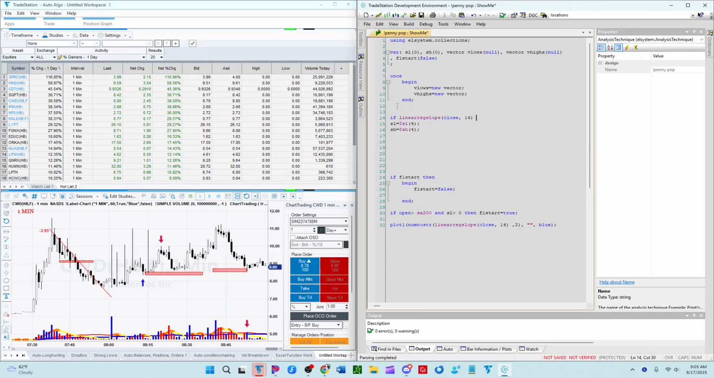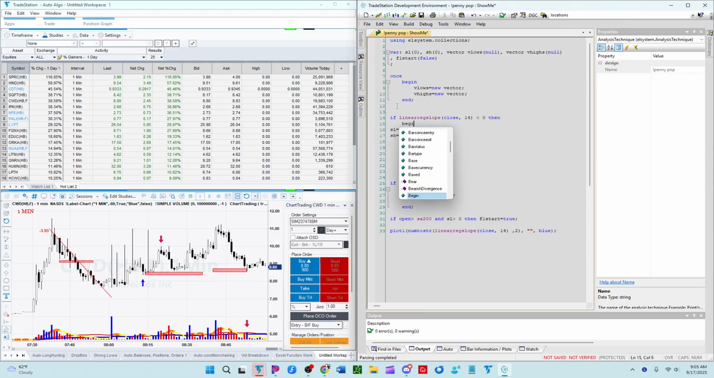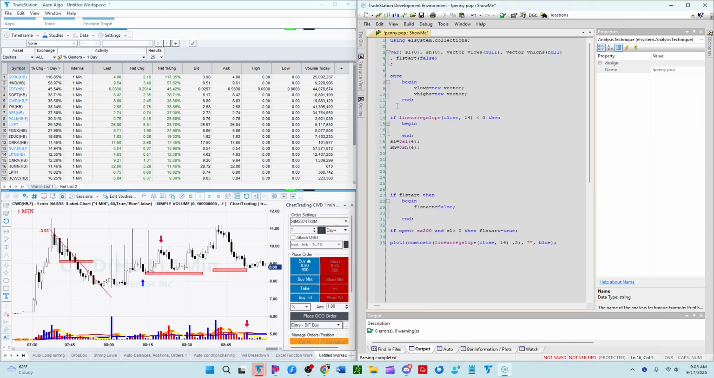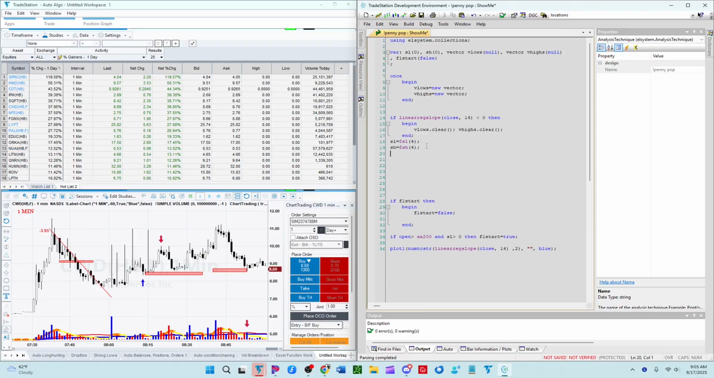So we'll say if this is less than 0, then begin and v lows dot clear, v highs dot clear. I think this is going to do what I wanted to do. So we'll clear it and then begin to start over again here. Now if SL is greater than 0, then the lows dot pushback. I'm going to push back the swing low.